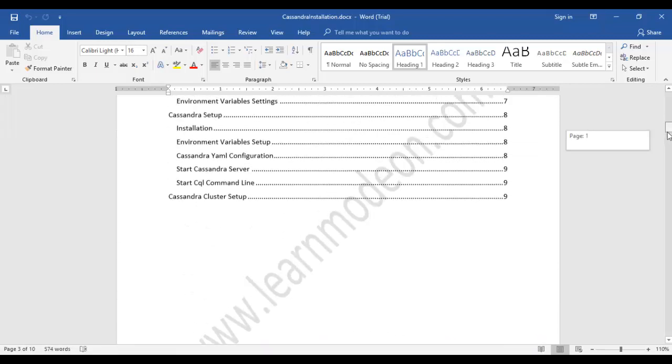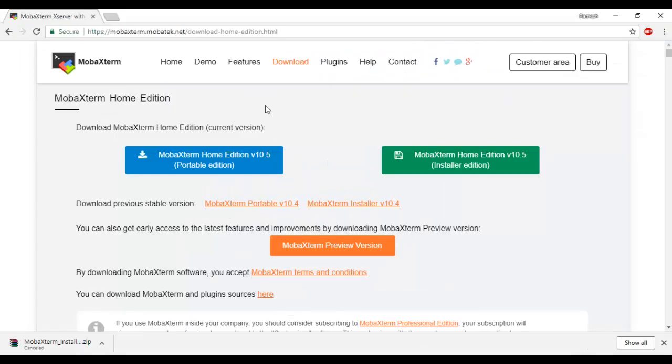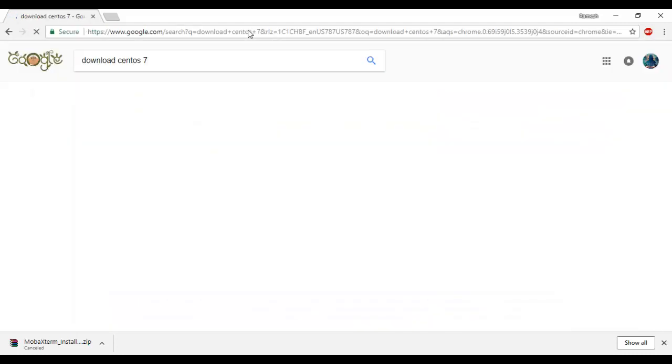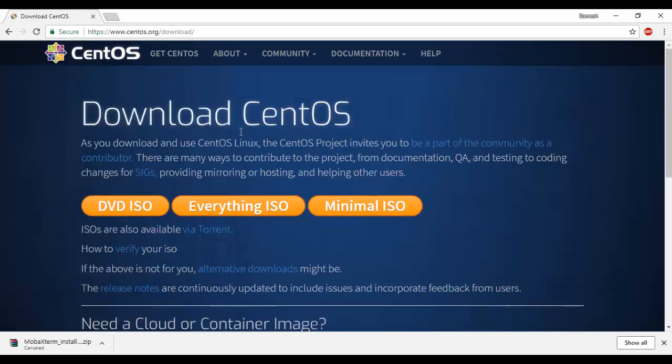And the third one is download CentOS 7 ISO file. Let's download CentOS 7. Each of the software we are downloading from authenticated websites, so no need to worry about any virus or so. Here we have DVD ISO, Everything ISO, Minimal ISO. We are going to download Minimal ISO.